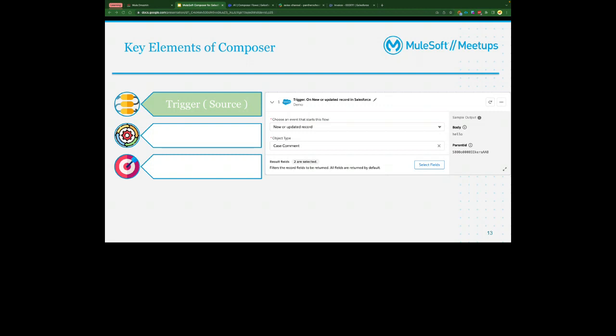Okay. I don't see any questions. So let's move forward with the key elements of our composer.